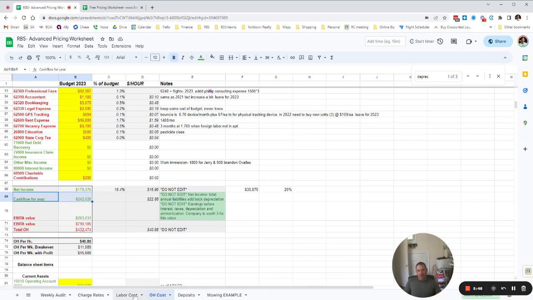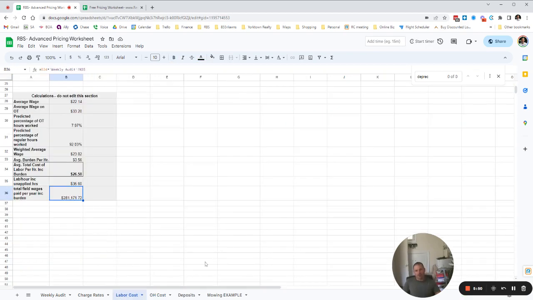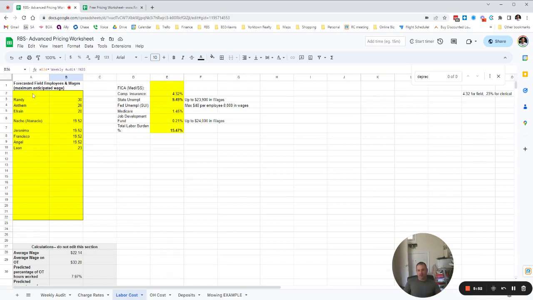Moving on from that, we have labor cost here. You're going to put in your employees' names and their wages. In here, you're also going to put in your labor burden. If you've ever run payroll before, you know it costs you more to run payroll because you have to pay taxes if you're not paying your guys cash. So this will calculate your labor burden.